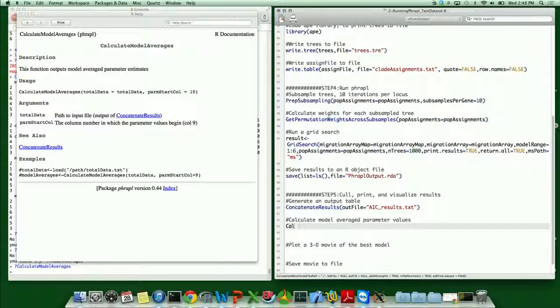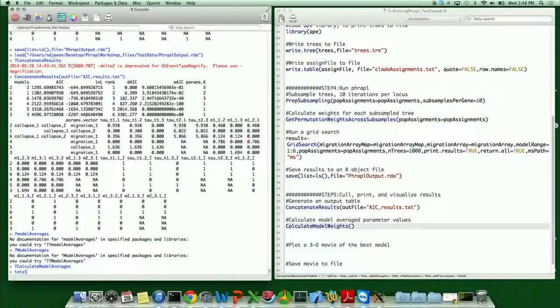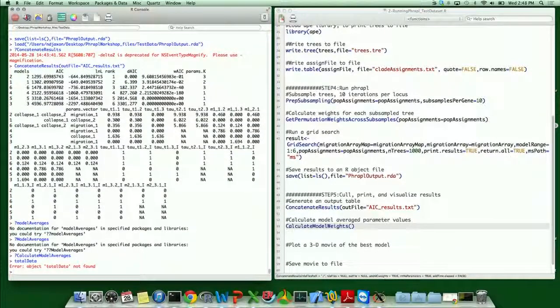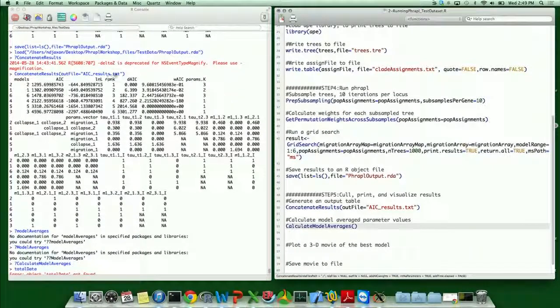Okay, so calculate model averages, and the arguments. So I think total data, no, should it be model weights or averages? Oh, good point. Probably averages. Yeah, sorry. And then the input is actually, I think, this table.